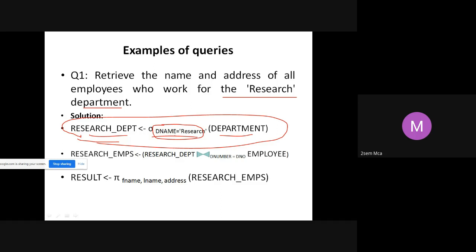Now, what do I do next? I will take this particular table, because it now contains a smaller result, the people who are working in the research department. I will perform a join between this research table and employee. What is the condition that I am taking? D number is equal to D number. Wherever that holds, I will retrieve it and put it in research_EMPS, which is another new table that I am taking.